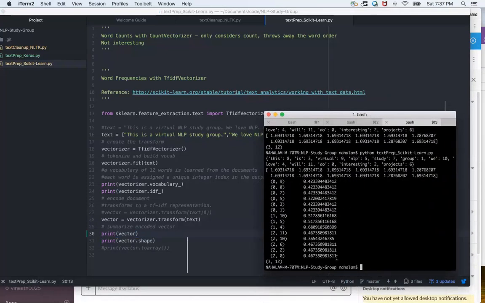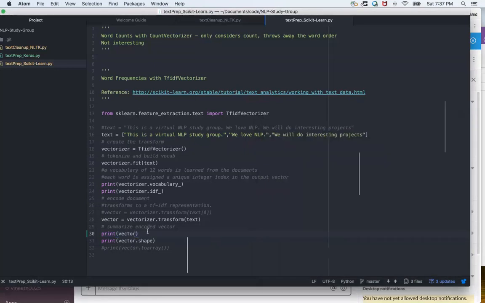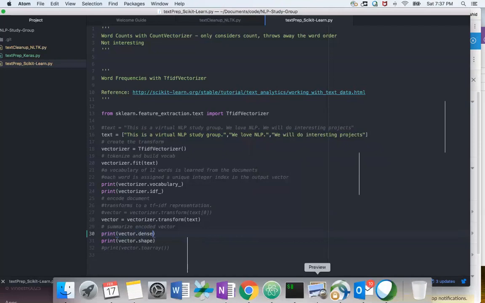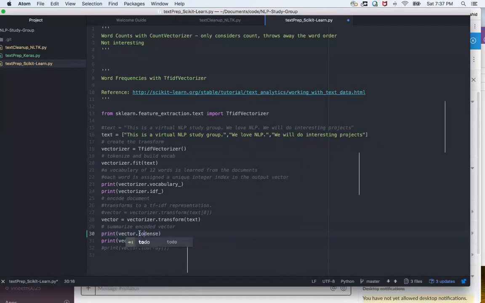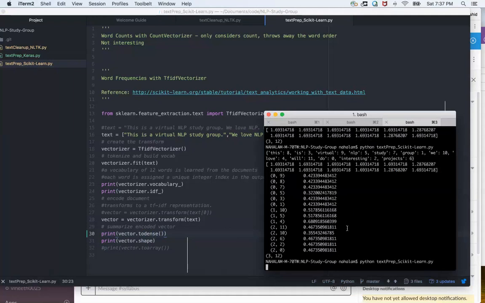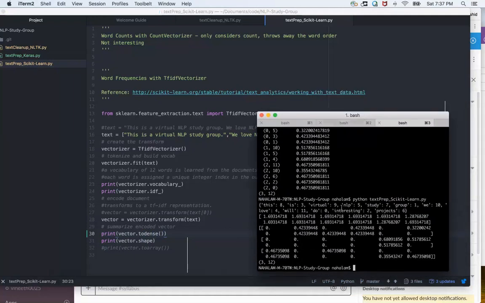So for example, this is a sparse representation. If you just do to dense, I think you should see the whole result in a matrix form. Okay, so to dense. Okay. So what does this actually mean? So basically there are three portions because there are three parts, right?